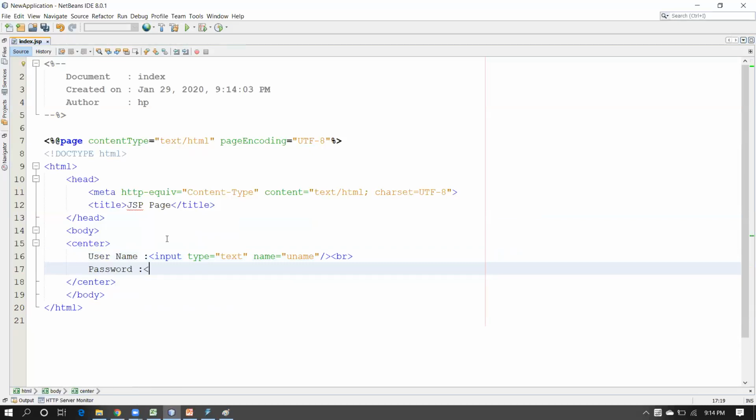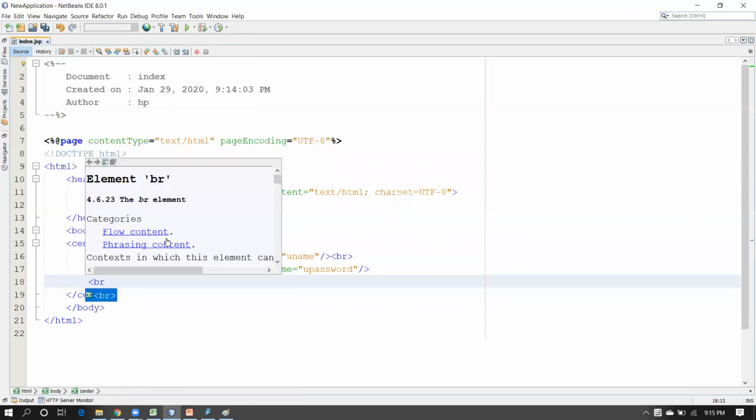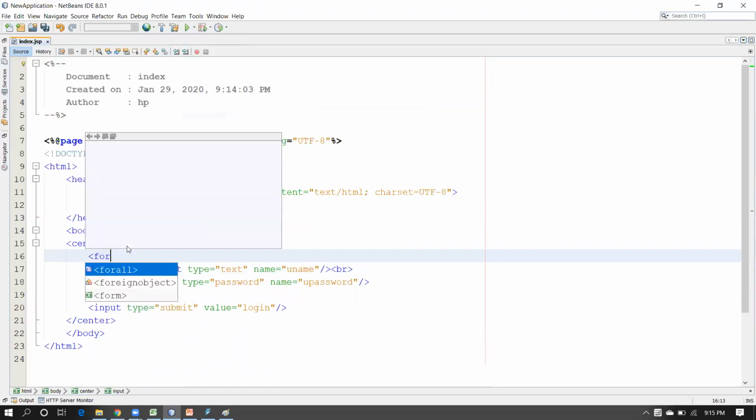Password, input type password, and the name is upassword, and again a br tag, then input type is submit, value is login. The fields that are required or not required, you can put as per your requirement.